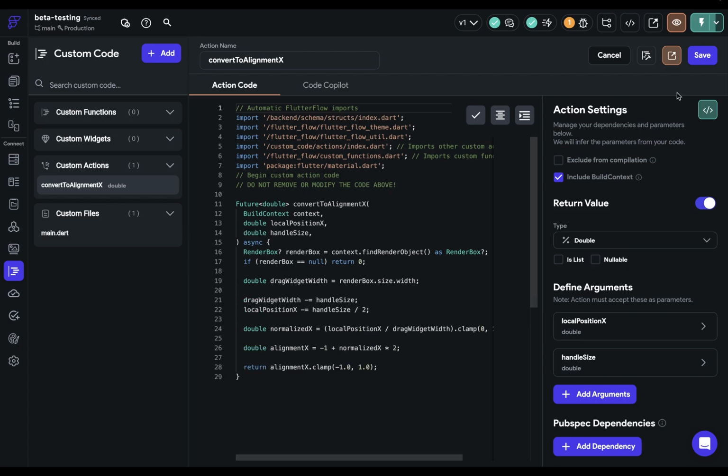Great. Next, we need to adjust the width of the area that we're using for dragging, the drag widget width variable. And we're going to subtract from that the width of the drag handle we pass in. That's because the actual draggable area shouldn't include the handle itself. This way, it properly reflects the handle's movement within the widget. Finally, we need to account for the user's touch position. And we'll do that by subtracting half the handle size from the user's touch position. This shifts the reference point from where the user touches, which could be at the edge of the handle, to the center of the handle, ensuring that the alignment calculations are based on the handle's center.